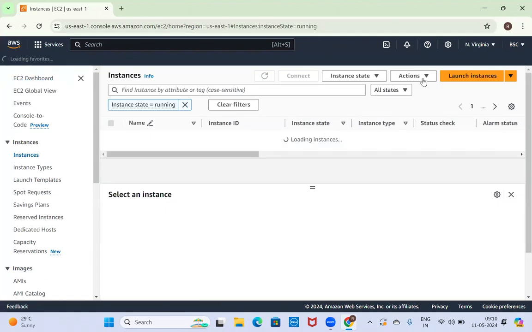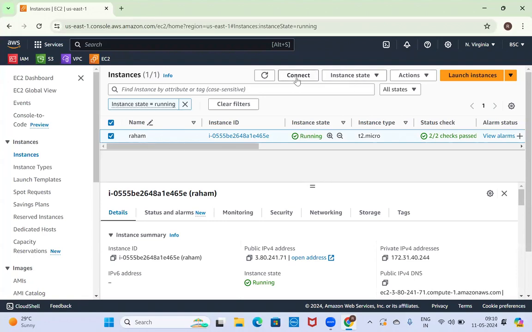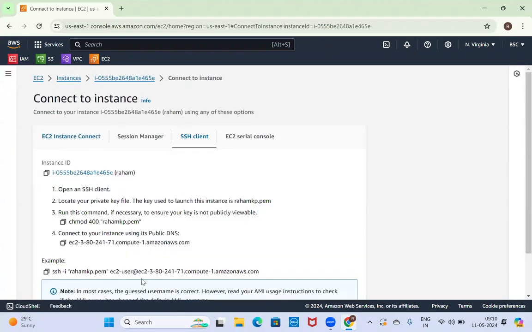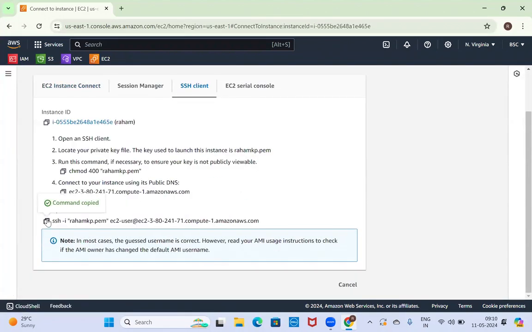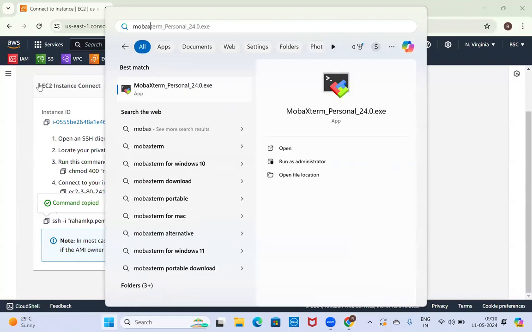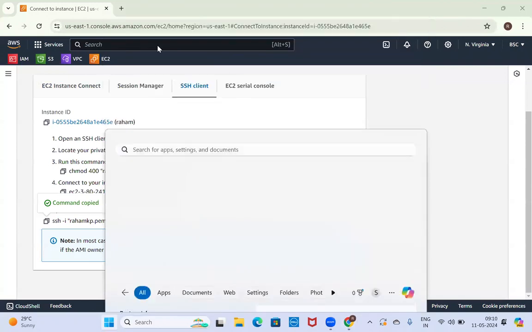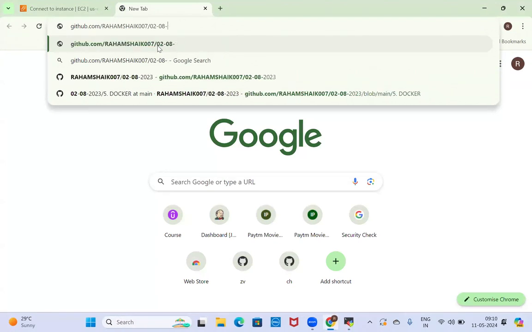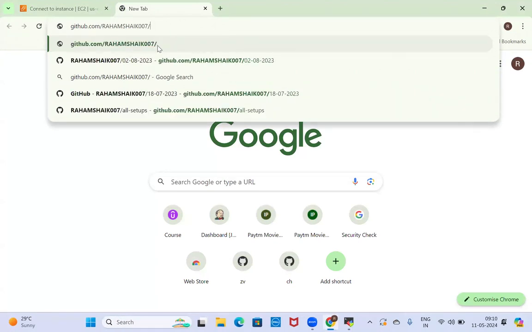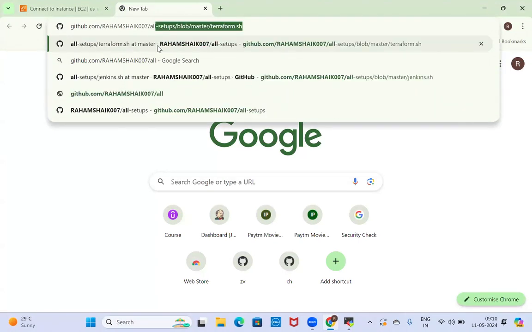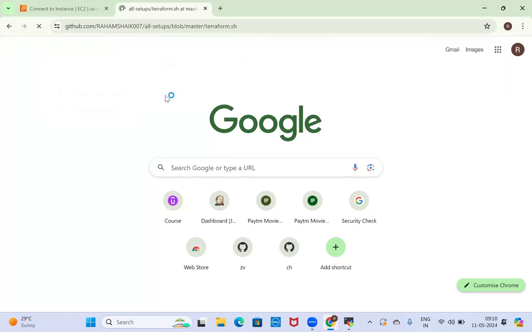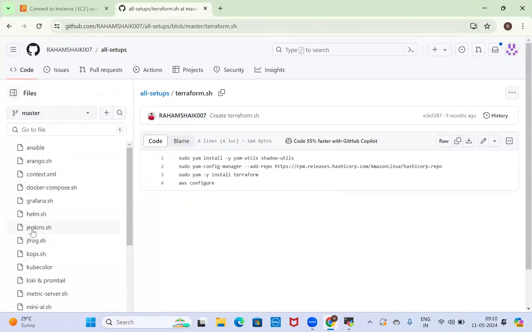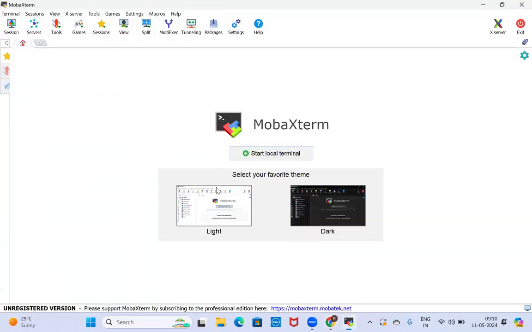I'm going to create a new EC2 instance. Also, I already have one here, so let me use the same one. Let's go to MobaXterm and I'll be installing Jenkins here, okay? All our scripts and setups will be on GitHub. So here, I'll say I'll be having Jenkins, so I can run this now.